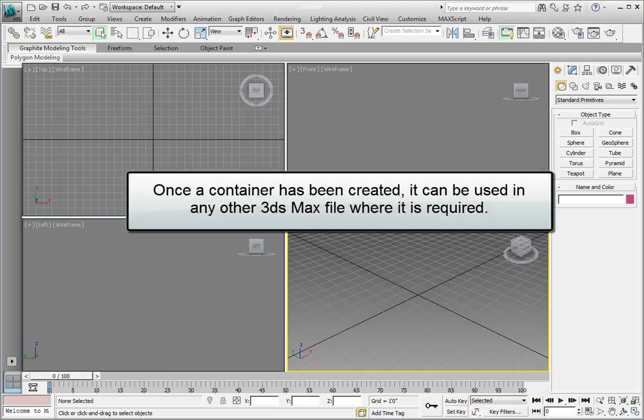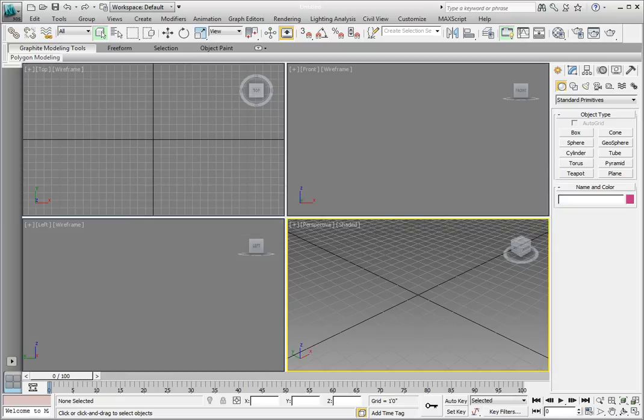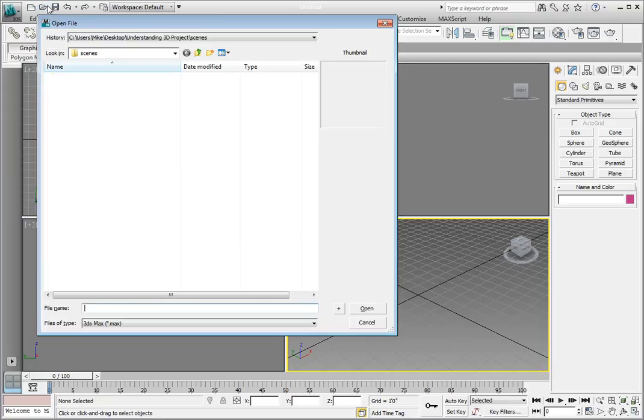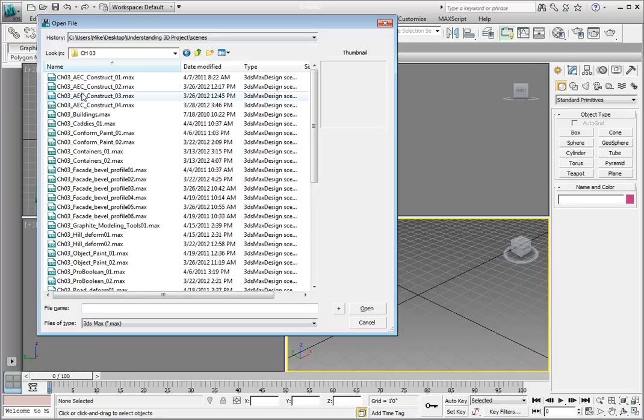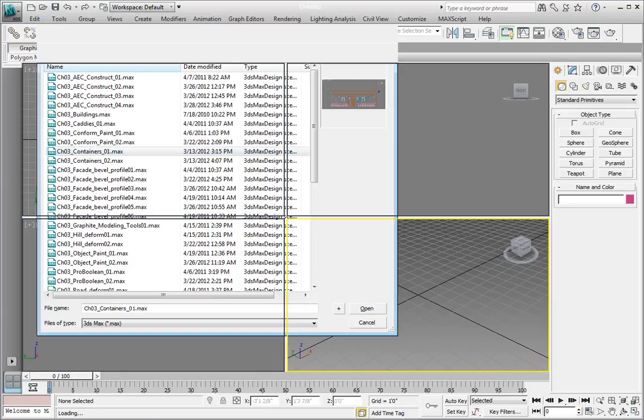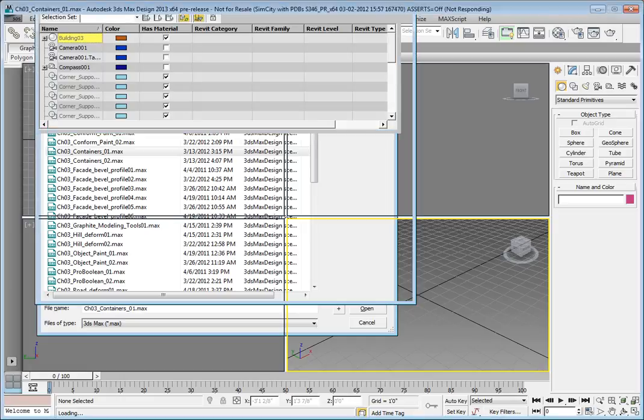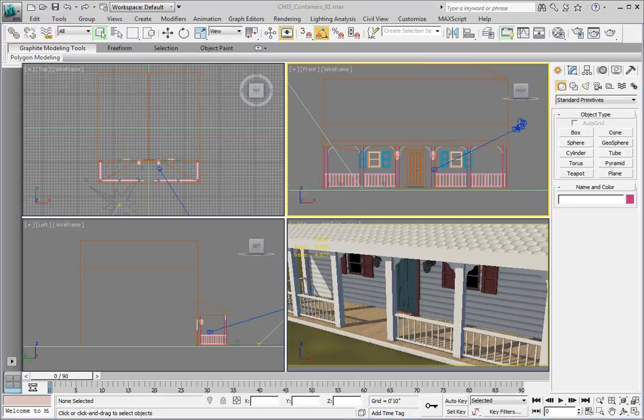Once a container has been created, it can be used in any other 3ds Max file where it's required. Let's add a container, then inherit the rocking chair so that we can use it in a scene. From the Quick Access toolbar, click Open. From the Chapter 3 subdirectory of the Scenes folder, open the file Chapter 3 containers01.max. This is a simple scene of the front facade of the house that has a nice front porch where we can place the rocking chairs.